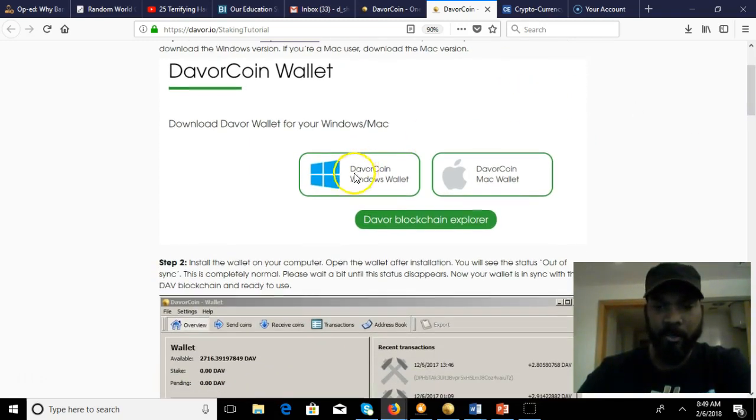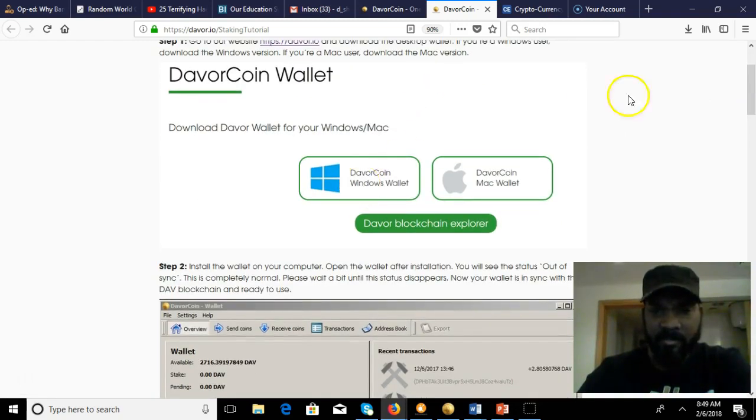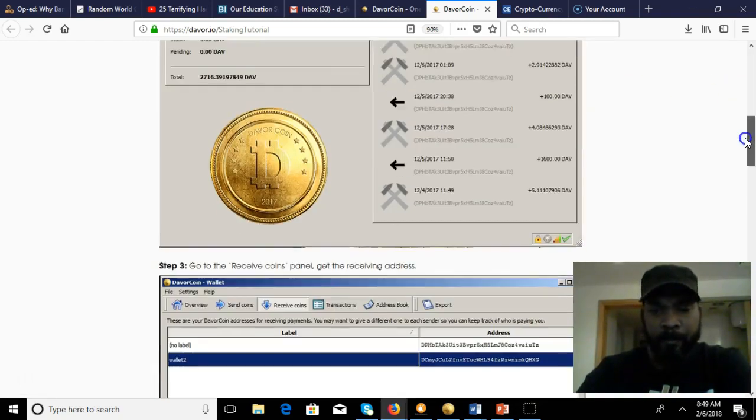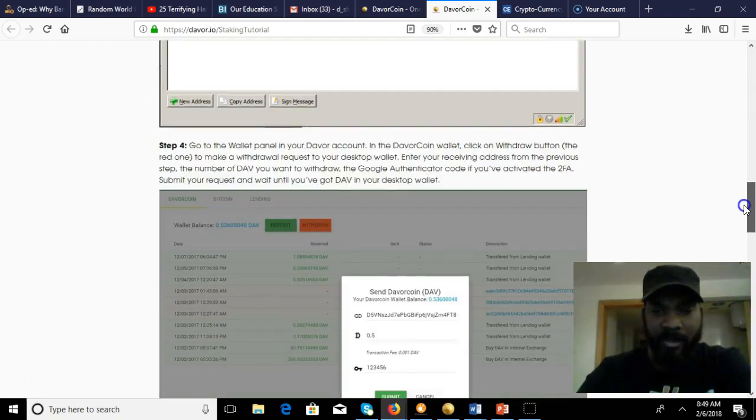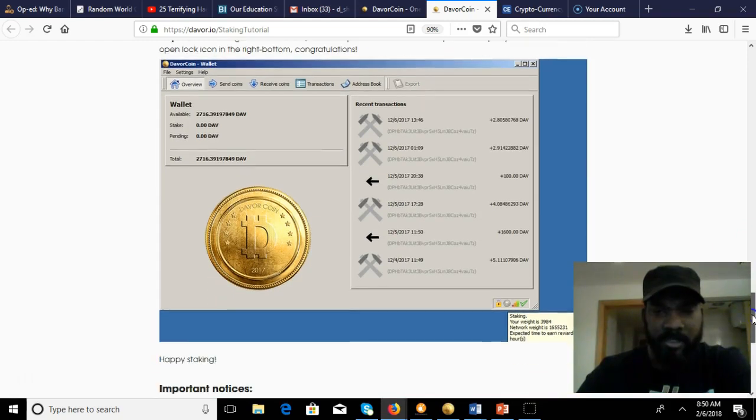And I also downloaded the wallet. I think I got them from, I don't remember where I downloaded it from. I think I, no. What did I download it from? I can't remember where I downloaded it from. But anyway, so this is what the wallet looks like.